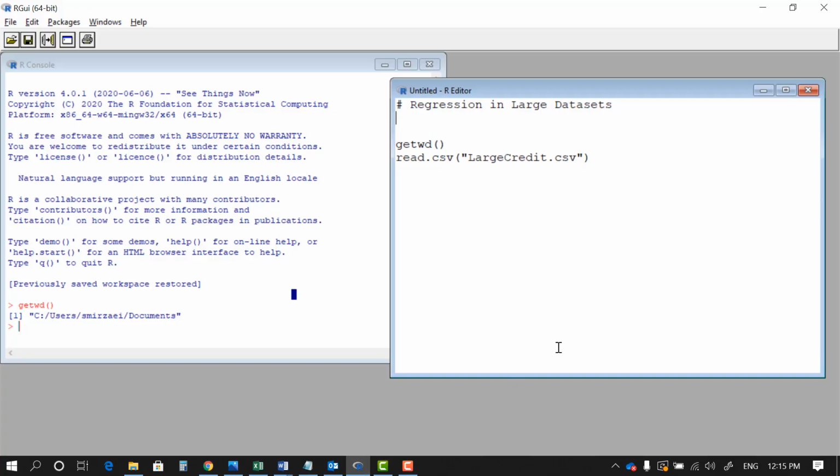Hello everyone, this is Mirzai from Cal Poly Pomona, and in this lesson we're going to go over regression in large data sets. Specifically, we're going to take a look at the dataset large credit in your course document, Data Files, Chapter 4. There's a dataset called large credit that has about 5,000 rows of data, and we want to investigate a regression in large data sets in R.